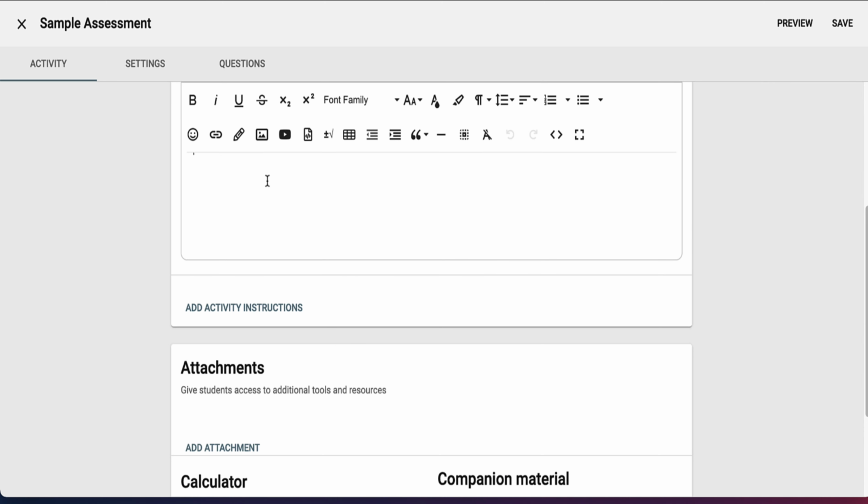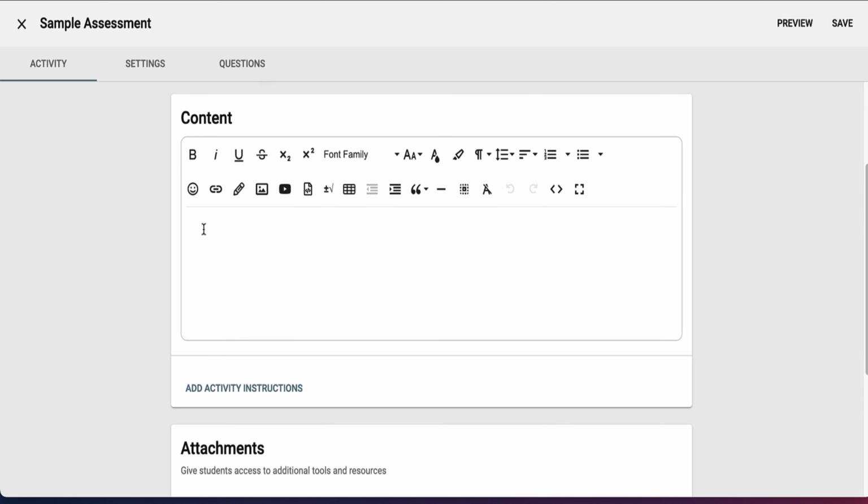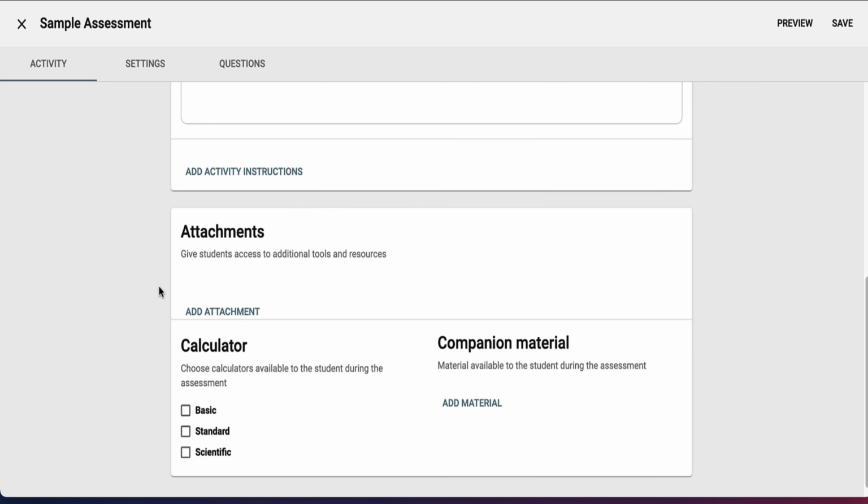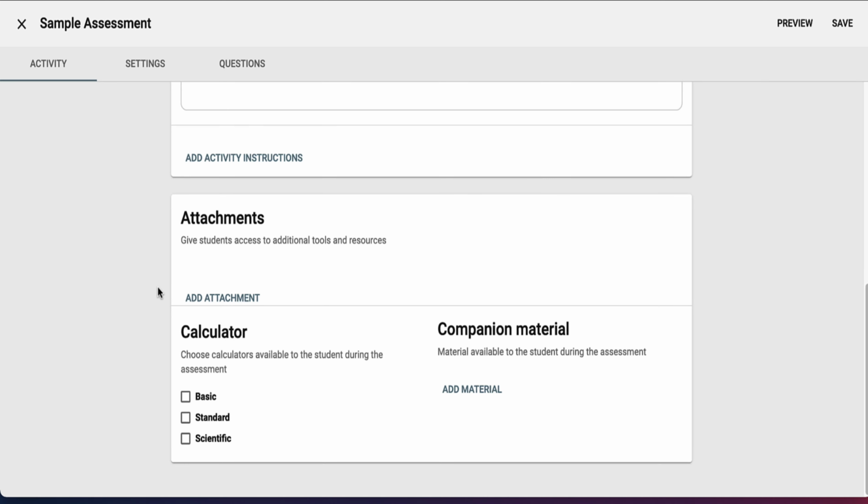To create an assessment type activity, you would begin by giving it a title. Below, you can add content, if desired, using the rich text editor, as well as additional activity instructions. You can scroll to the bottom and determine if there is a need for using a calculator. At that point, you can determine which type of calculator you want students to have available, either the basic, standard, or a scientific calculator. You can also add companion material, which would be available to the student during the assessment, as well as any attachments that might be useful for students.